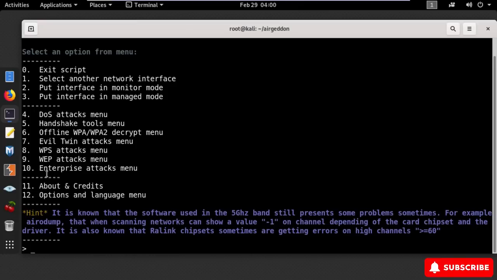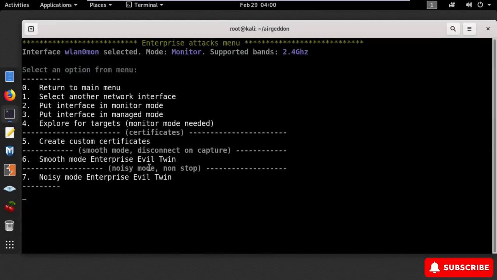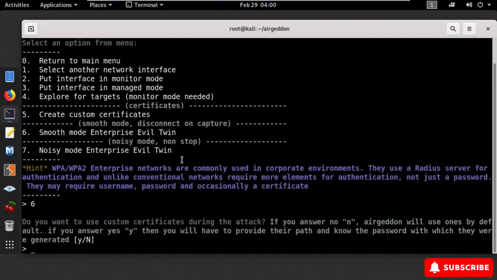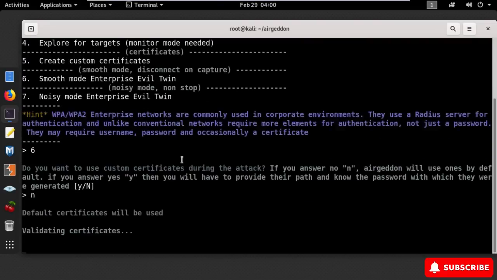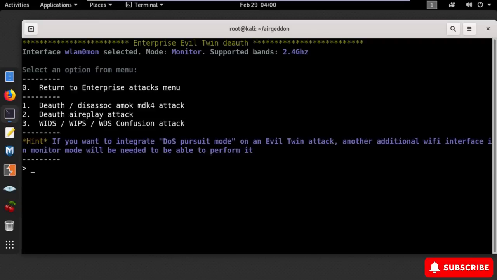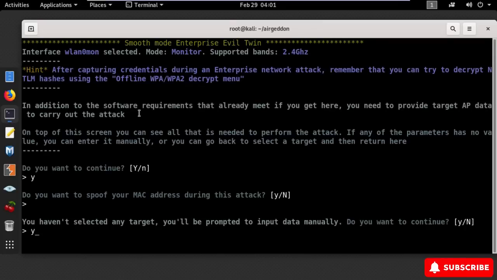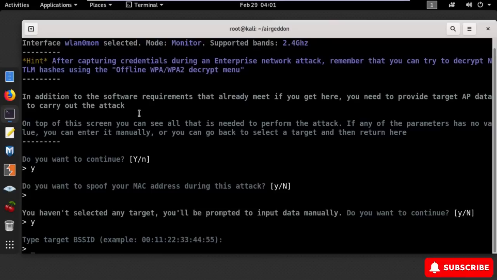So here on Armageddon, select option 10, Enterprise Attacks menu, and press enter. And use option 6, Smooth Mode Enterprise Evil Twin. And press no to use the default certificate. Now here I will use the second option, the Deauth attack. This attack will disconnect everyone from the original access point. And type yes to enter information manually.